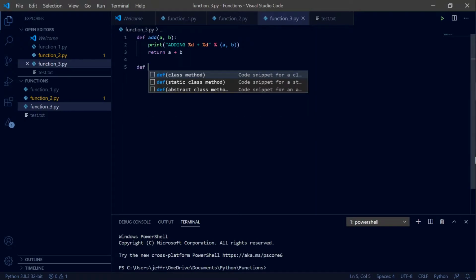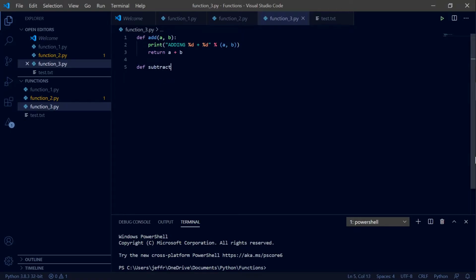Maybe I don't. Definition subtract, a comma b, and then we're going to print subtracting. So this is actually, I don't think, returning anything. It doesn't print anything out, so we don't actually know what's happening right now until we print it later on, because this addition right here is just the symbol. It's not actually performing any functions, as we were doing before when we were learning about how to do these functions.